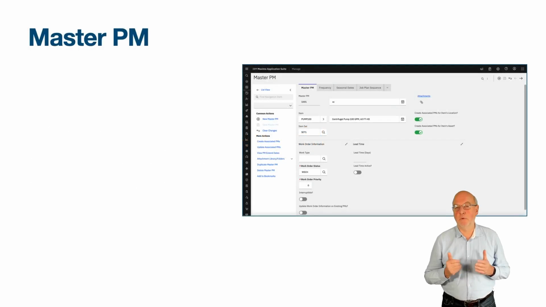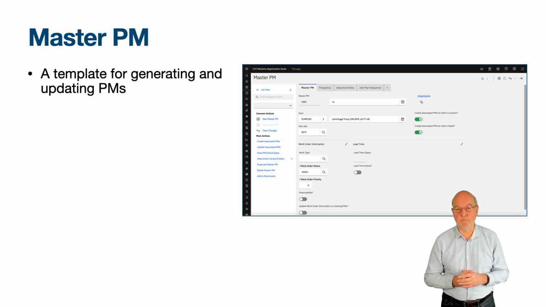The first thing that you will notice with the Master PM application is that it has some of the same tabs as you will find in the Preventive Maintenance application: frequency, seasonal dates and job plan sequence. If you are familiar with PMs, you should not find Master PMs difficult, as it is a template for generating PM records. The second thing that you might notice is that there is no status field, not even a field for setting whether the Master PM is active or inactive.